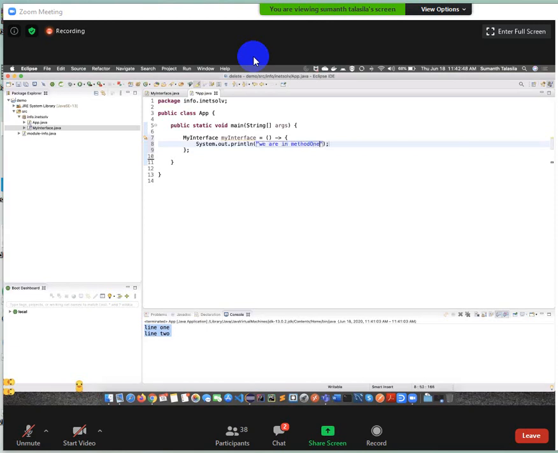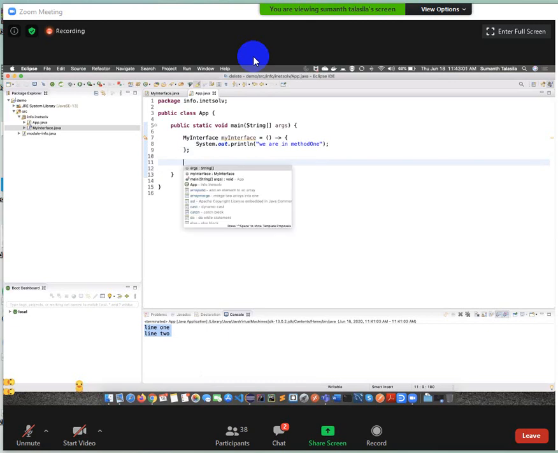So we write the code here. Now can you help me to call that? Create the object for my interface. MyInterface dot interface method dot method1. Okay, save it.